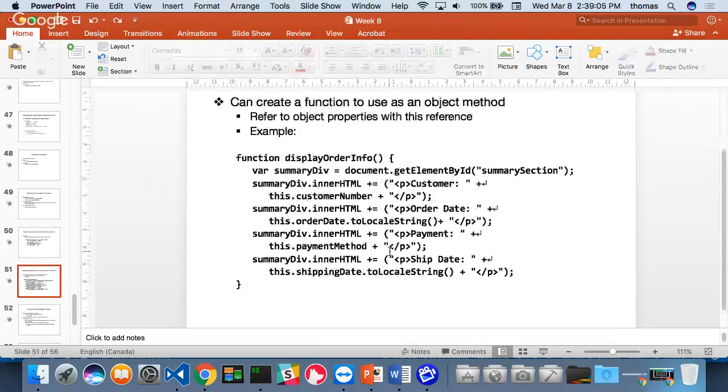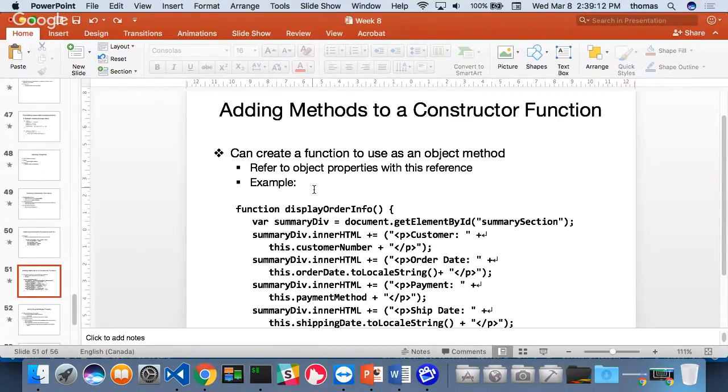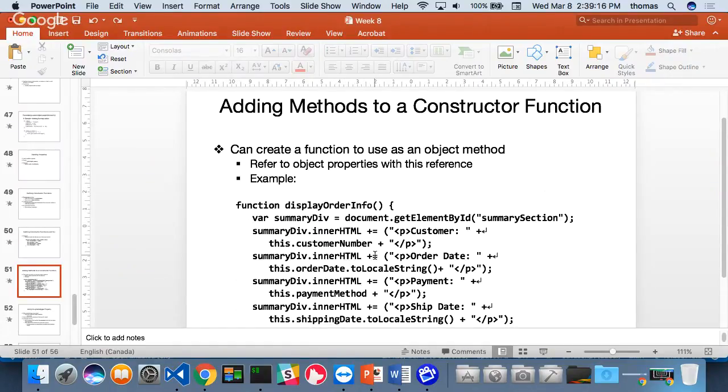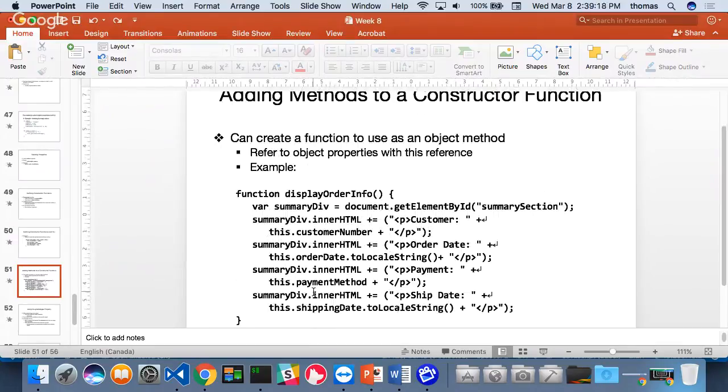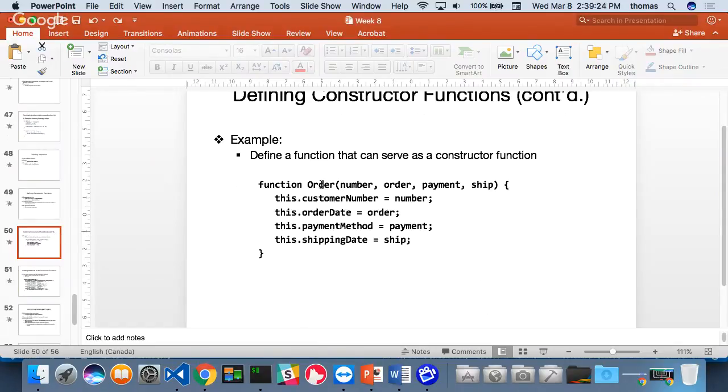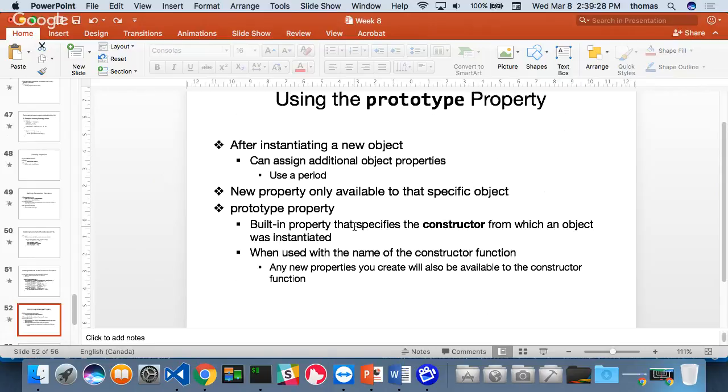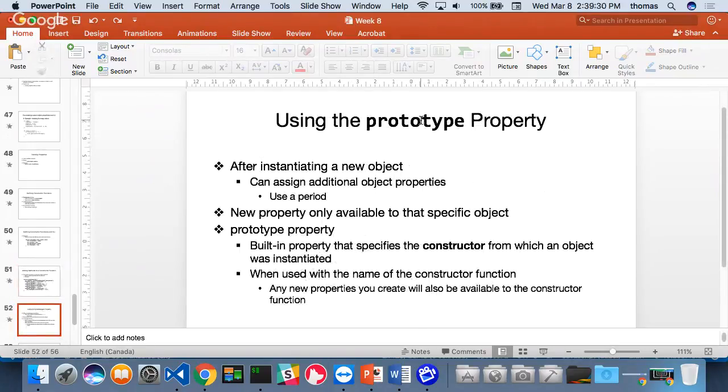And I can do the same thing with methods. Now the methods are a little weird. Here's my display order info method, right? And it's kind of crazy that I want to do this big thing here. It'd be nice if I can add this method into the order function itself. And the way we do that, of course, is with our prototype property, which is what I just showed you, right?